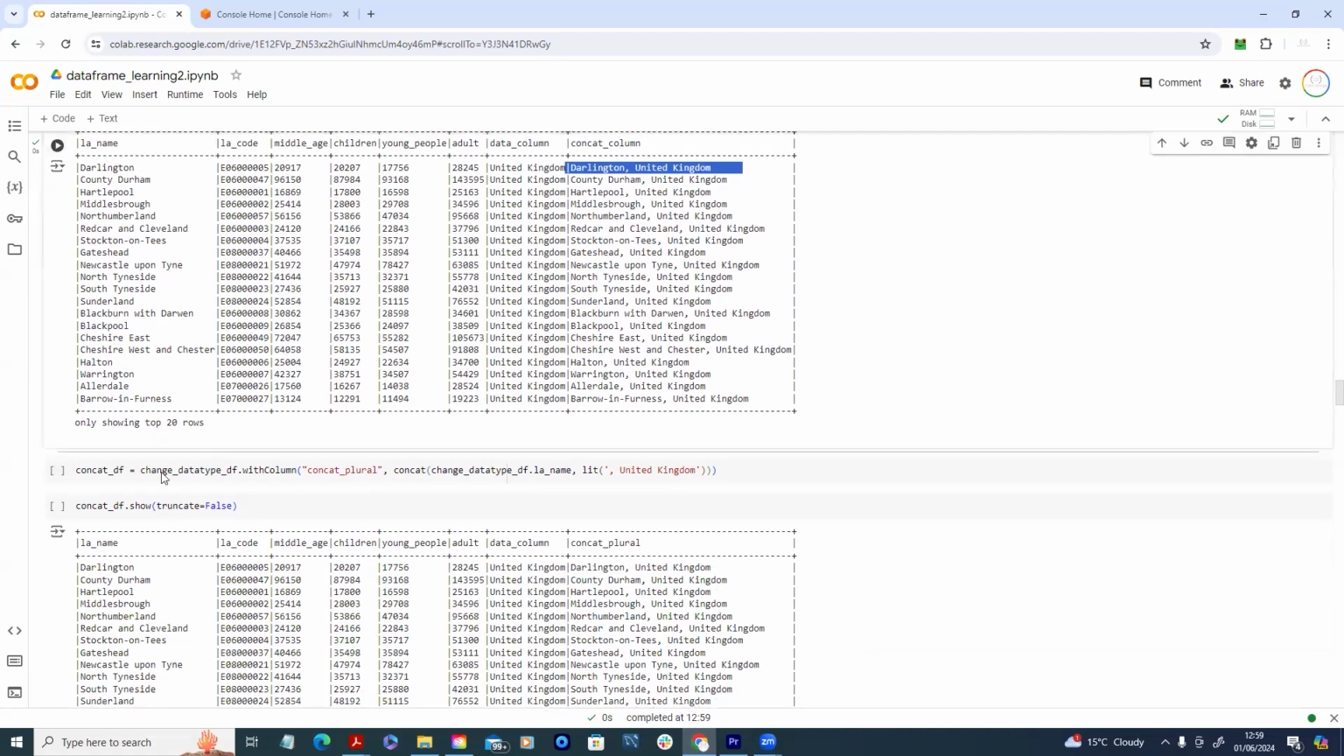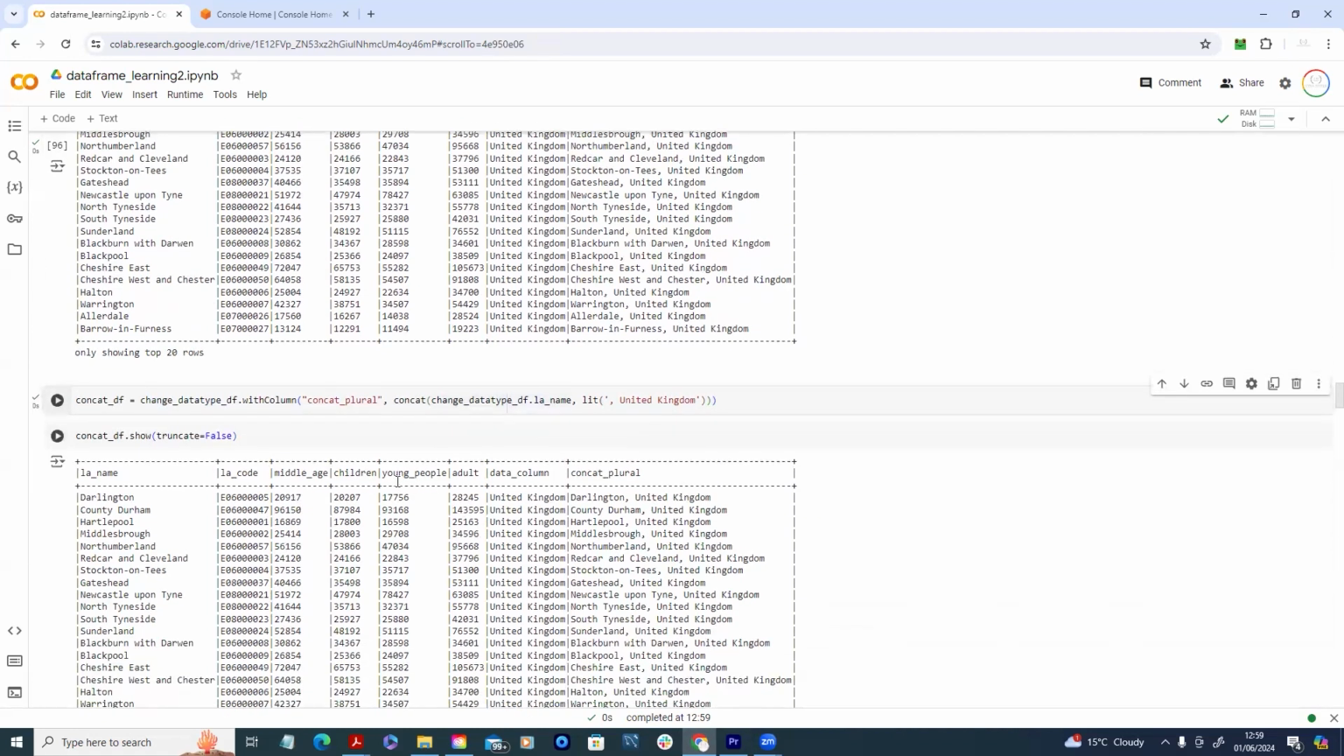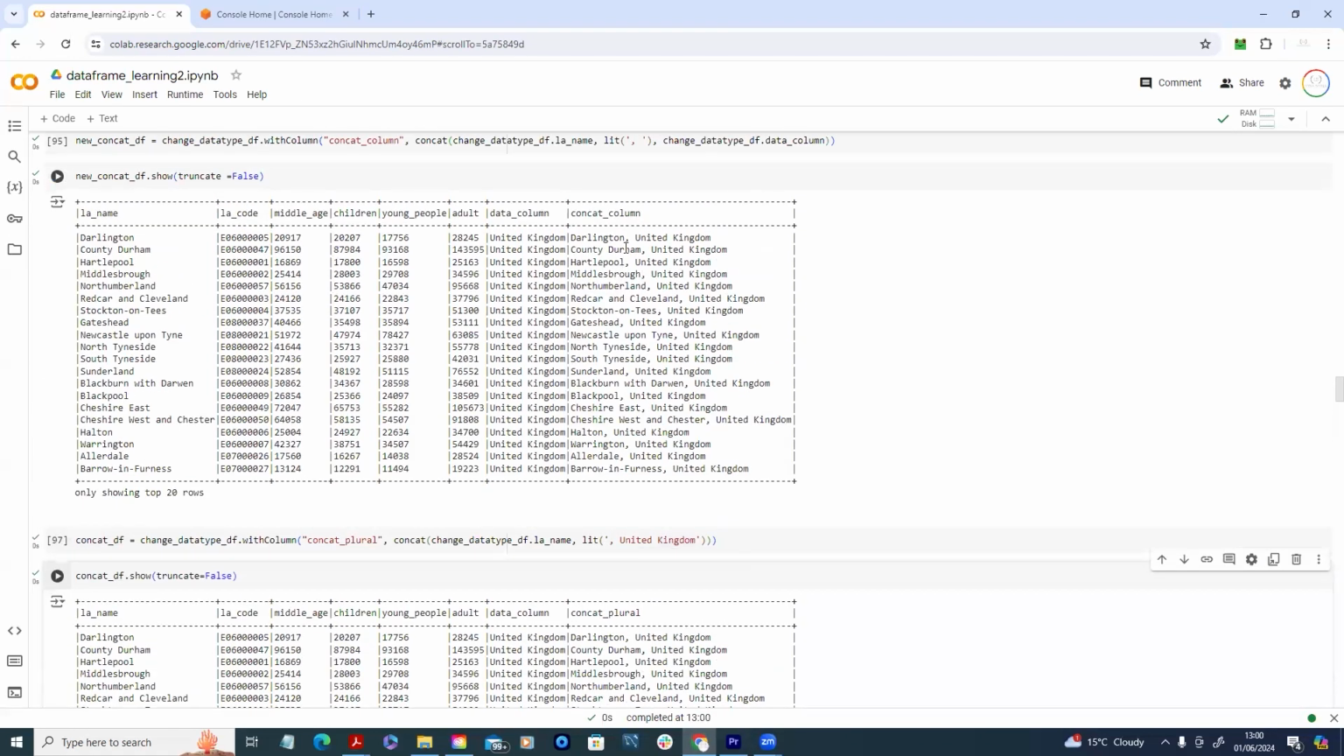Now we have, okay. So I think this is also the same thing, concatenation. So we created, in this case, I only hard-coded United Kingdom. So I used lit here, the first column and lit. I showed that example again to give us something similar to this.